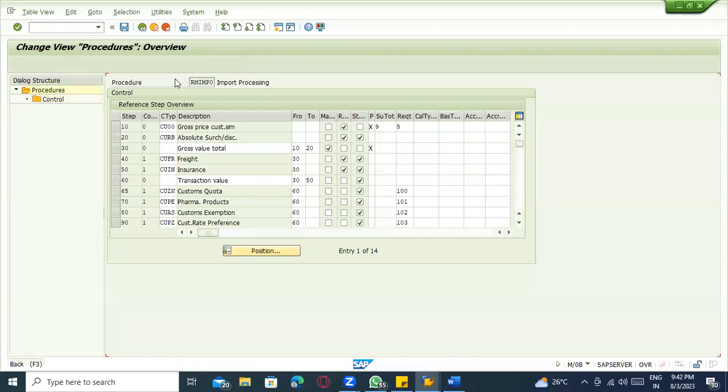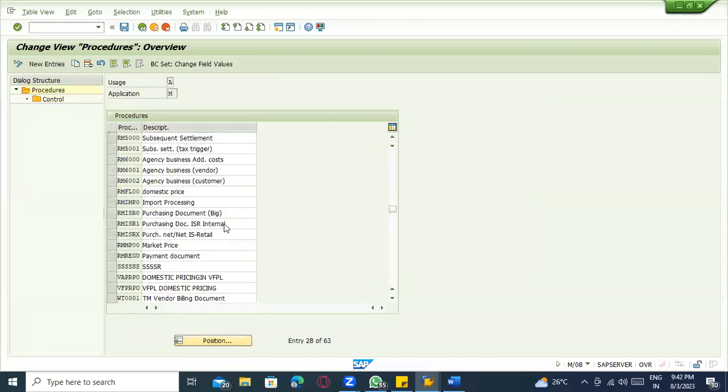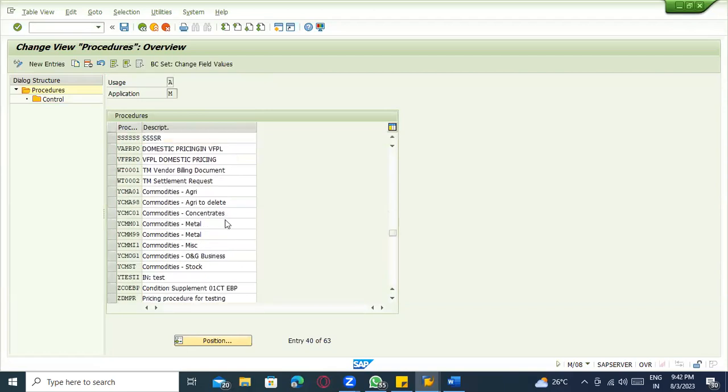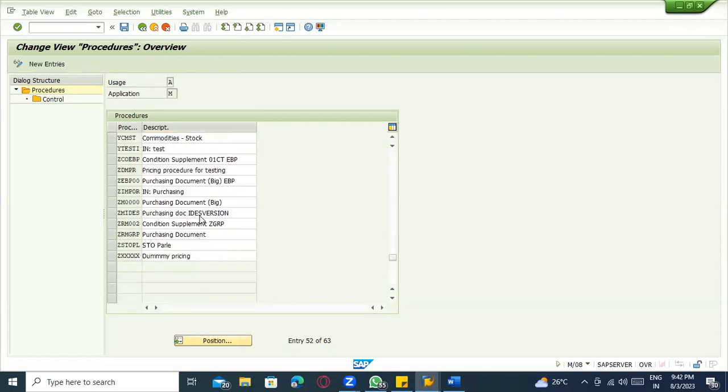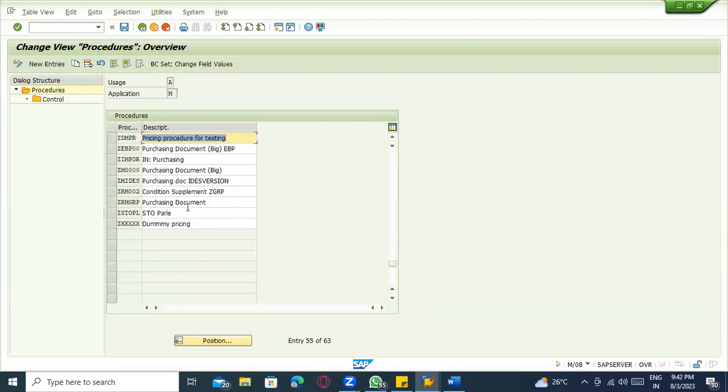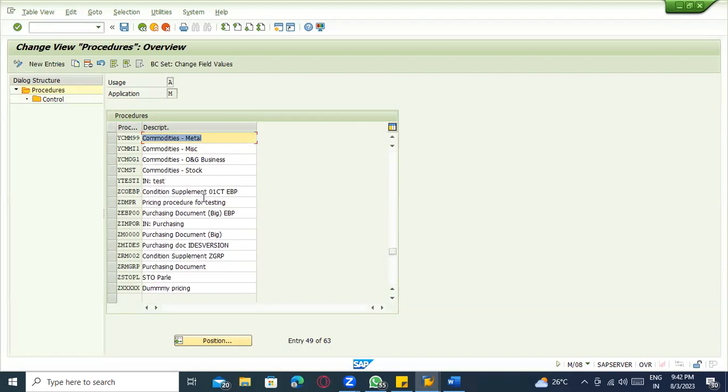So the pricing procedure will be different for domestic and import. In this case, we can use the import pricing procedure that has the pricing elements and pricing conditions, and you are maintaining the custom vendor. Clear? Okay. Is that clear? Yeah.